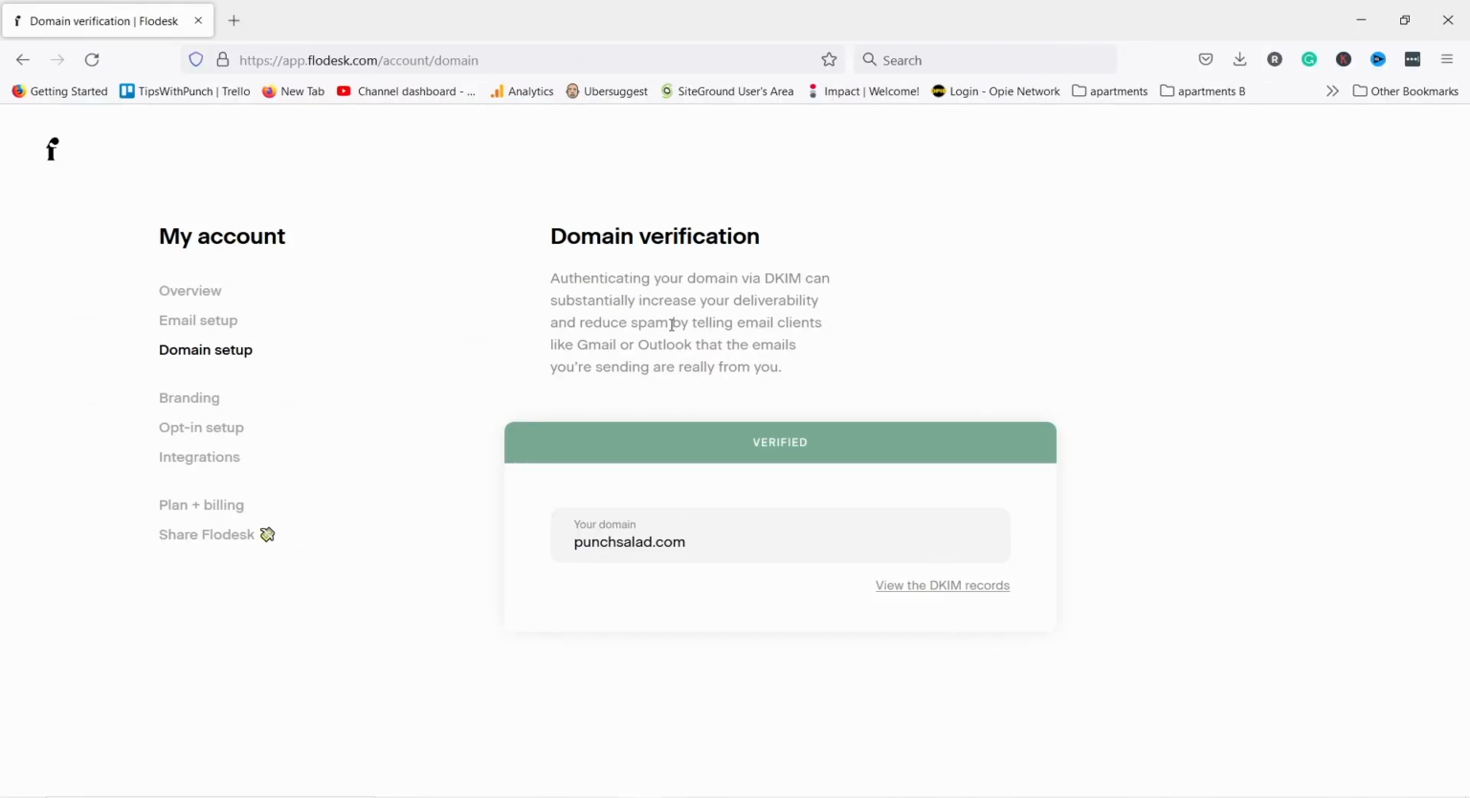I waited about a minute or so and then refreshed this page, and you can see that it's verified now. And that's great. Now our domain is verified, and Gmail, Outlook and other email providers know that we are legit. We actually own this domain name.